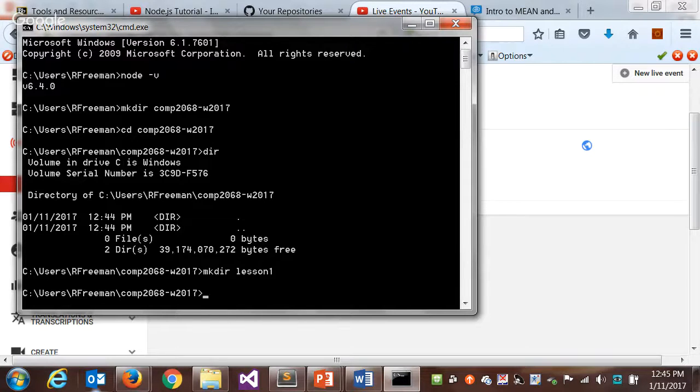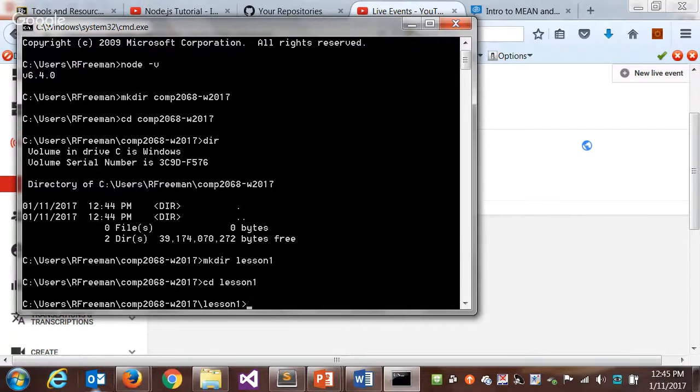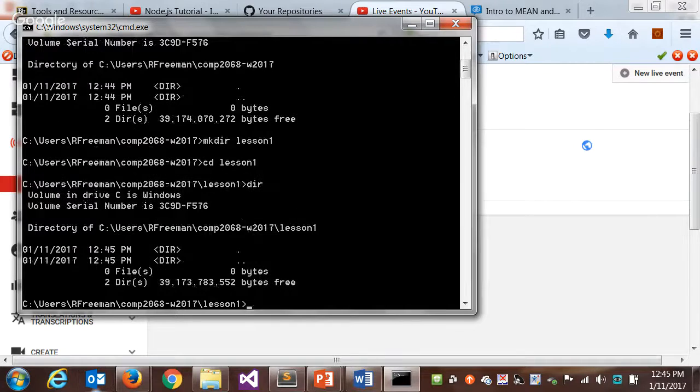Okay. And then I'll, again, change directories. So now I'm inside of my lesson 1 folder. When I do a directory command, it's blank, right? Just an empty folder. So we're going to create a few JavaScript files in here, and then we're going to use the terminal to run them.